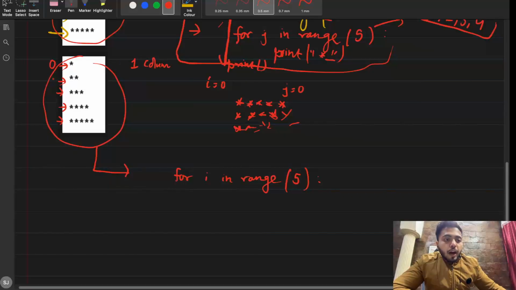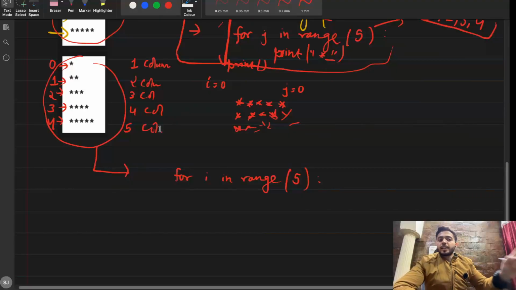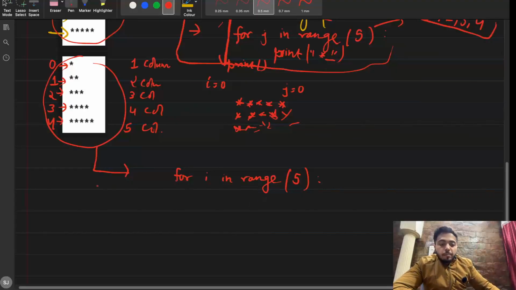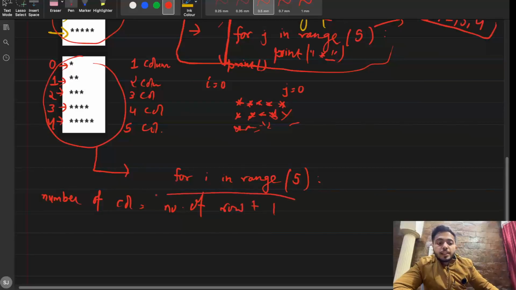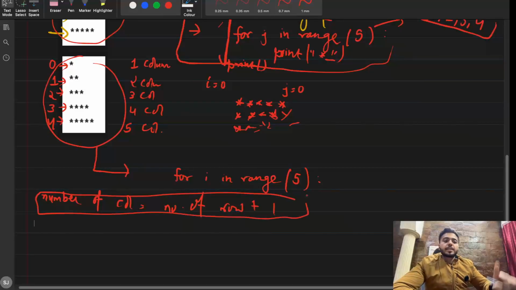For row number 1, because indexing starts with 0, right? So for row number 1, I want 2 columns. For row number 2, I want 3 columns. For row number 3, I want 4 columns. For row number 4, I want 5 columns. So can I say the number of columns is equal to the number of rows plus 1? Does it make sense? Tell me, does it make sense or not?